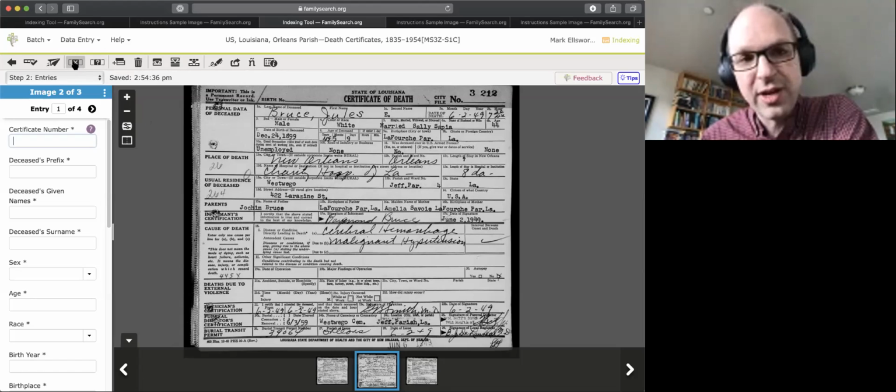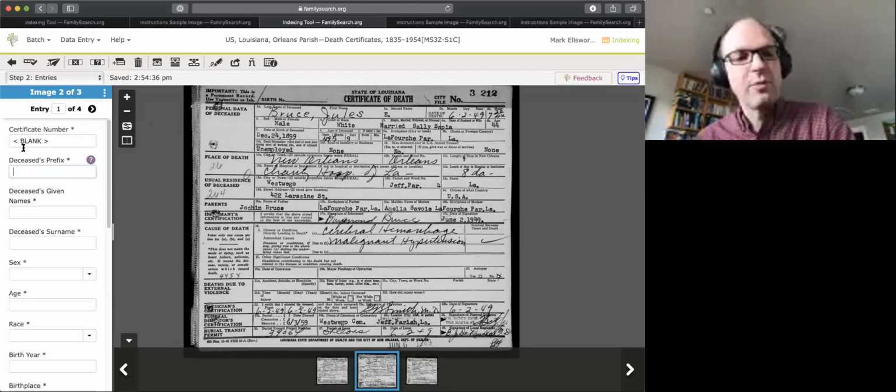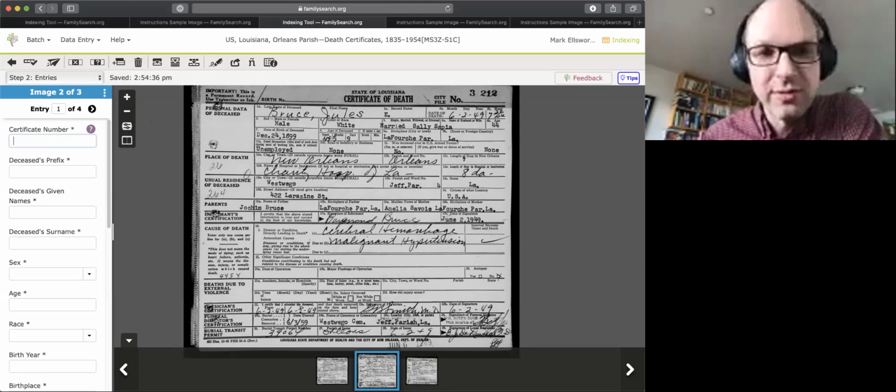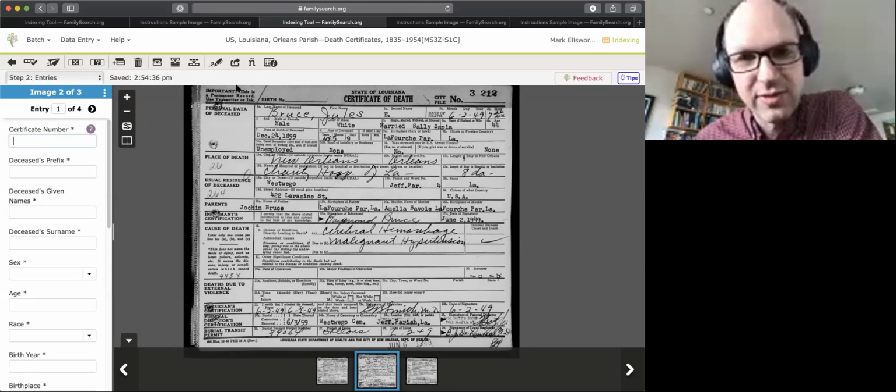But if you ever forget what it means to say or how you say blank, you can say blank there, or you can say unreadable there. But we'll delete those so that it doesn't confuse me later on, because lots of things confuse me.